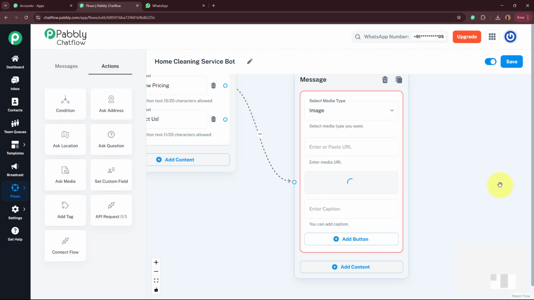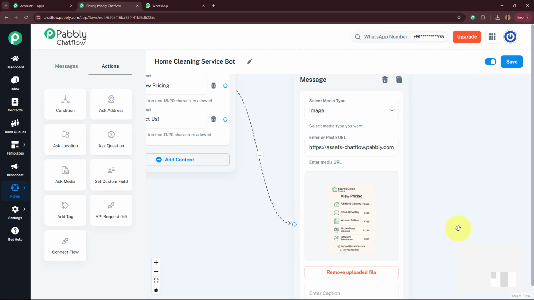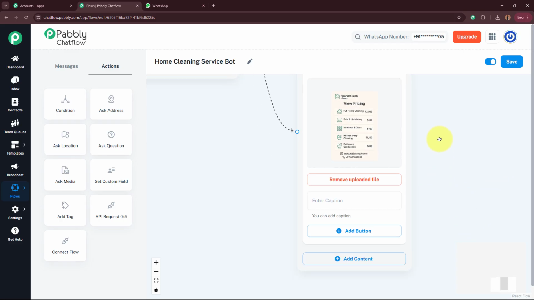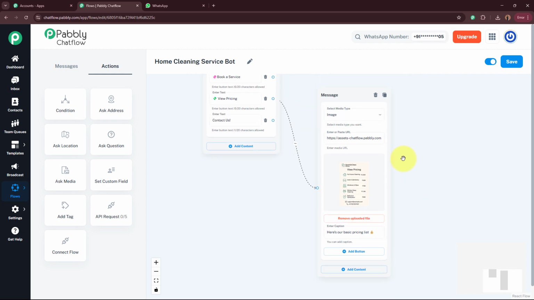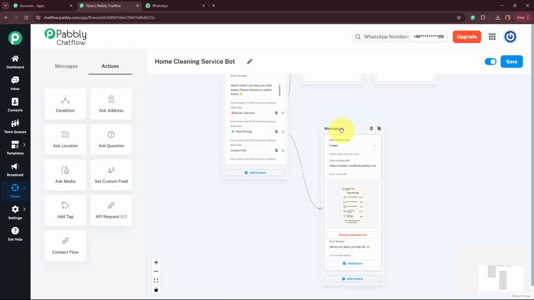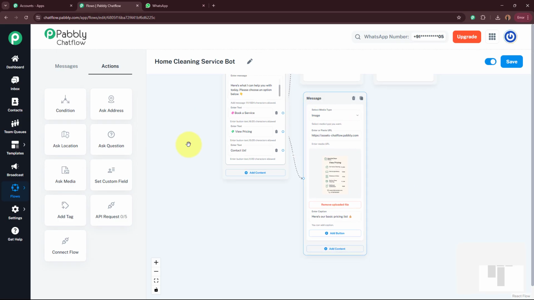I'm going to open it over here and within a few seconds, the image of the service pamphlet is going to be uploaded in this message right here. As the image is uploaded, you can see View Pricing. I am going to add a caption to this image as well. The caption is going to be, "Here's our basic pricing list." So now this is the message that is going to be forwarded to my customer if they select the option View Pricing from this right here.